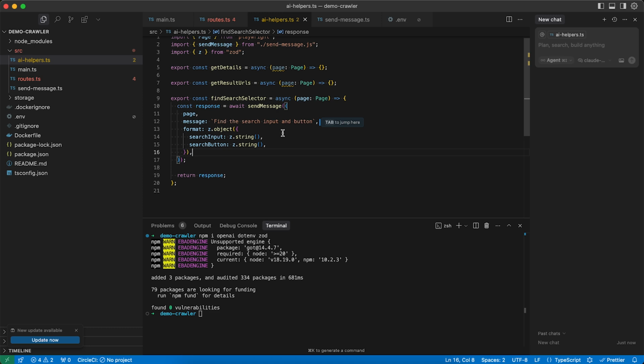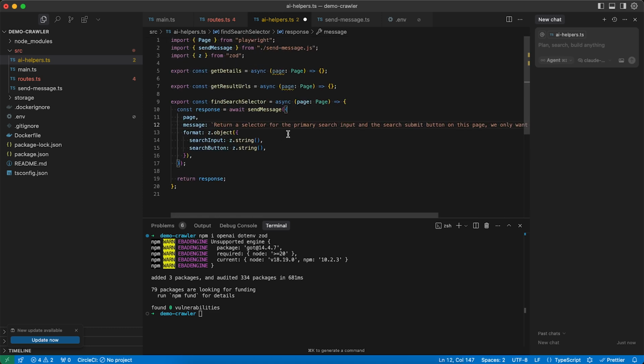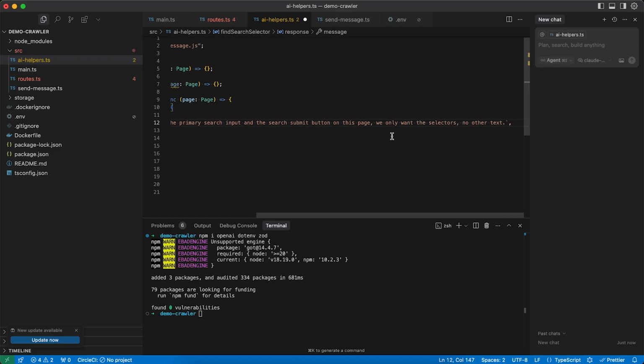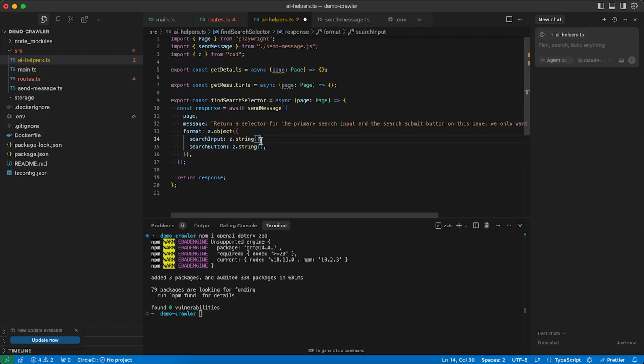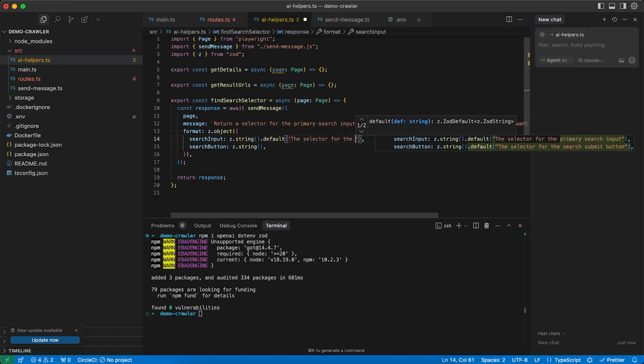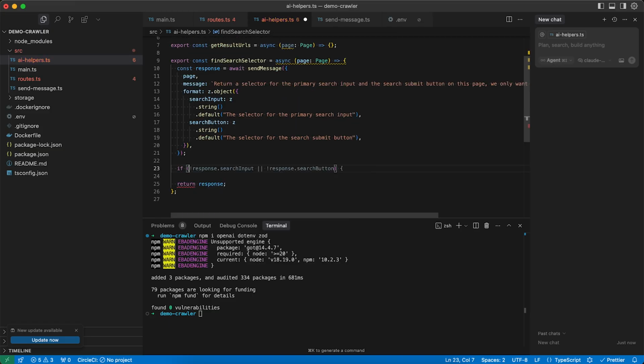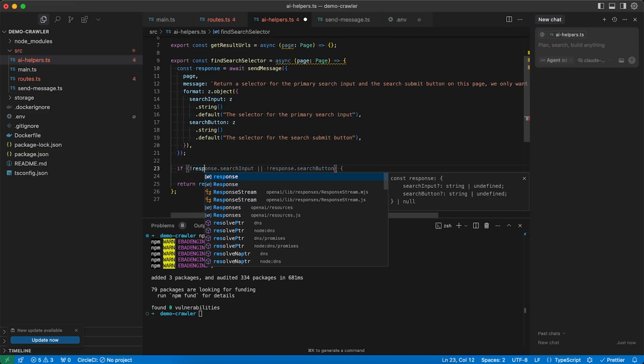So for the case of findSearchSelector, let's just add a message here that's a little bit more full on. Return a selector for the primary search input and the search submit button on this page. We only want the selectors, no other text. Then in the format part itself, we can actually describe the information that we want to get hold of. So this could be the selector for the primary search input. And then the second one will be the selector for the search submit button. And then we'll just say, if we don't have a response, throw an error.